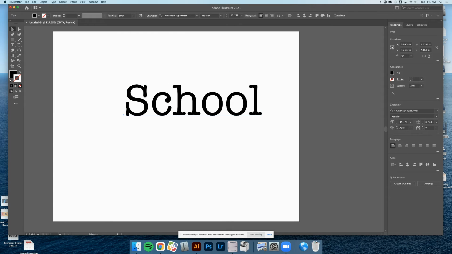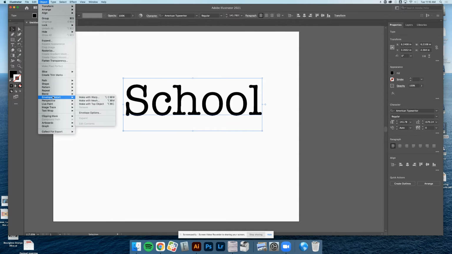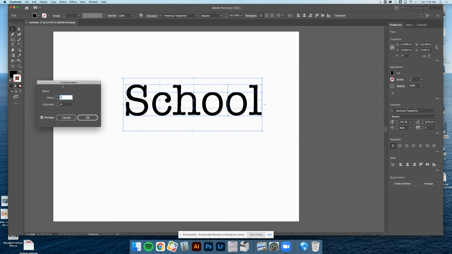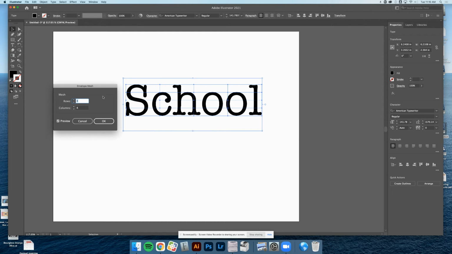Instead, I'm now going to select the text, go into Object, Envelope Distort, and this time go with Make with Mesh. Mesh will put this grid on your text. You can see here I have 4 rows and 4 columns. I'm going to make my columns the same as the number of letters in the word. So 1, 2, 3, 4, 5, 6 letters. I'm going to go with 6 columns and take my rows down to just 3 rows and say okay.